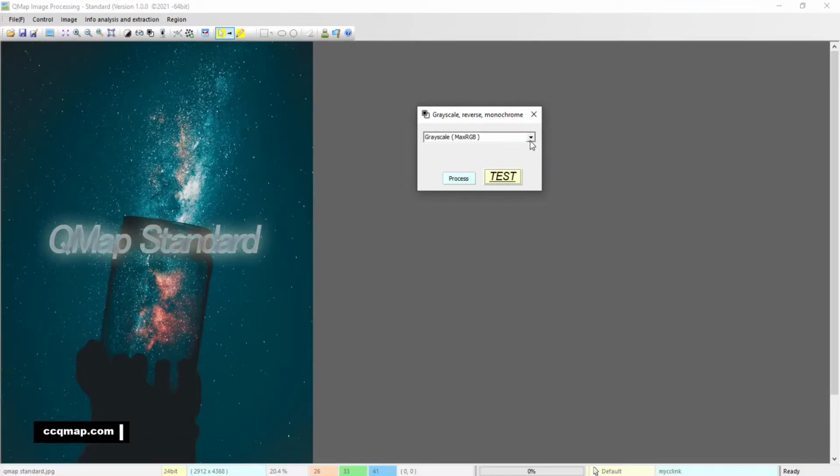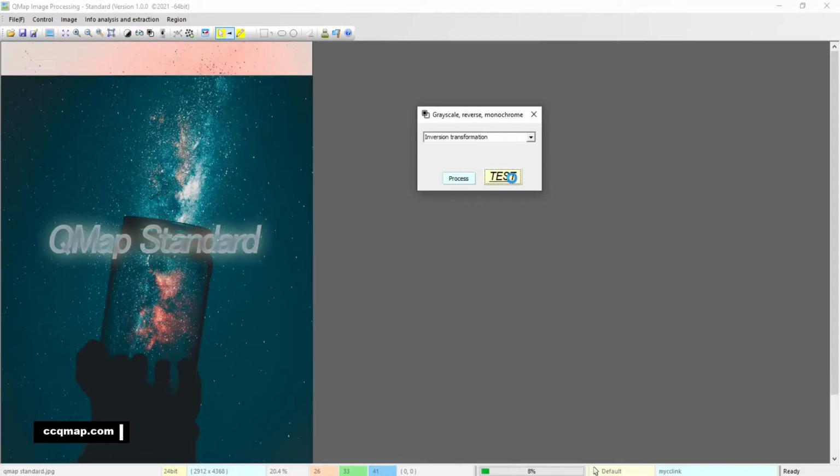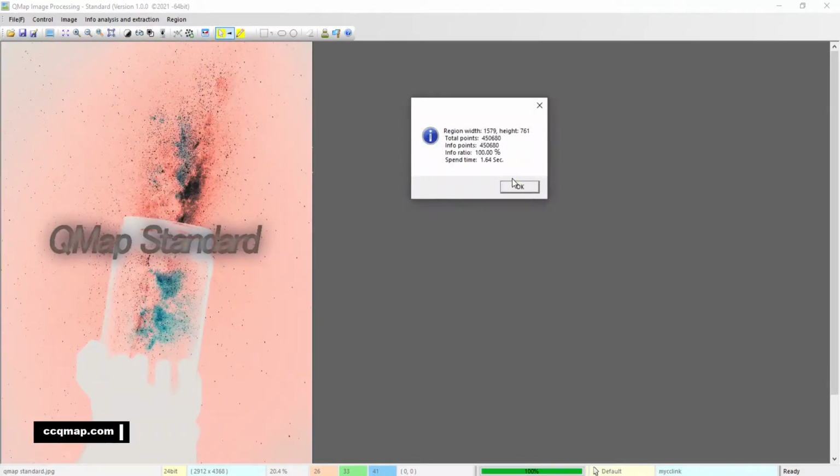The second function of this particular tool is the inversion function, which means the software will follow an algorithm and calculate the opposite color for each pixel. Let's try that now. As you can see, the whole picture changes from dark blue to pinkish color. If you are satisfied with this result, you can also click the process button to flatten this onto the original image.